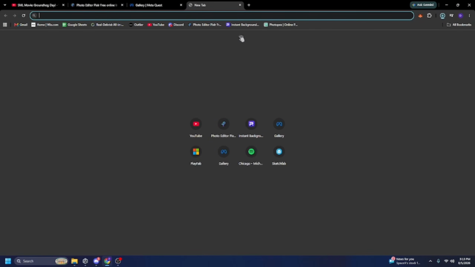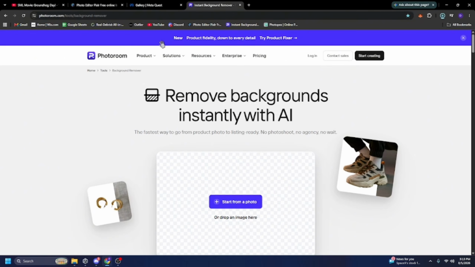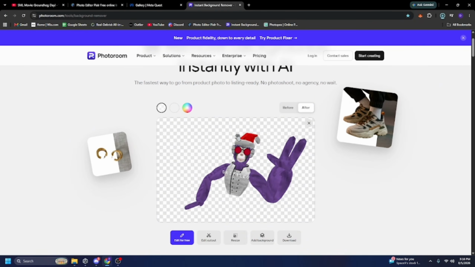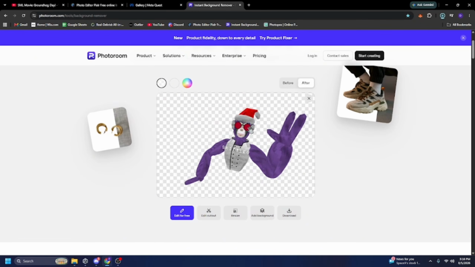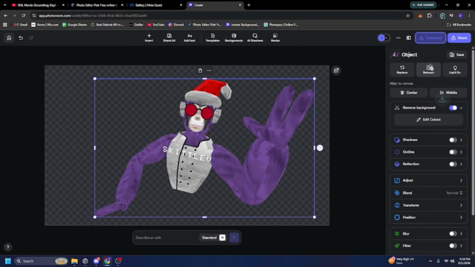And to remove backgrounds, I would go to photoroom.com/tool/background remover. I'll put the link to Pixlr and the link to the background remover inside the description. And then see how much better it makes your player. This one makes your player model look much better. If you want to rename it, I'd go to edit cutout, then click download, delete all that, and just name it like boom running angle, something like that.